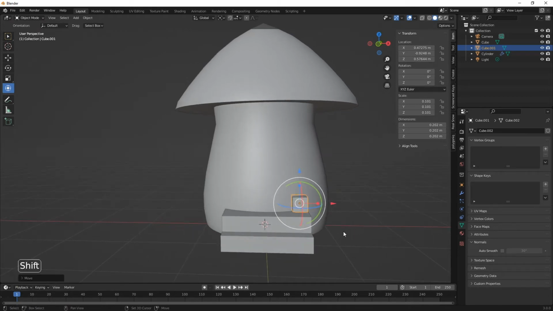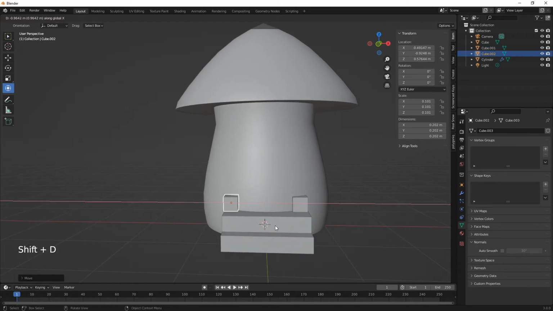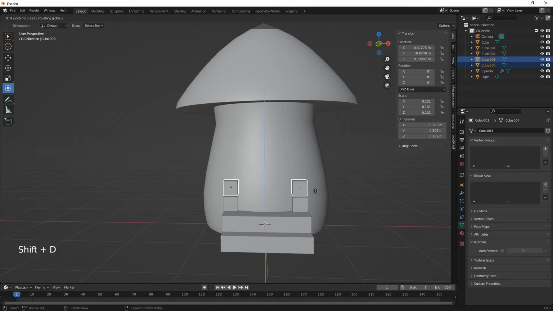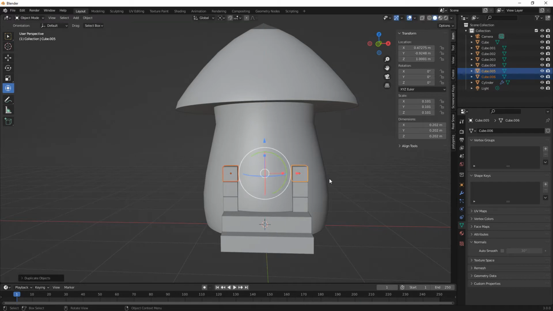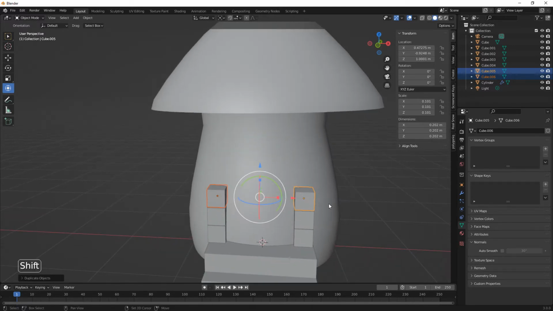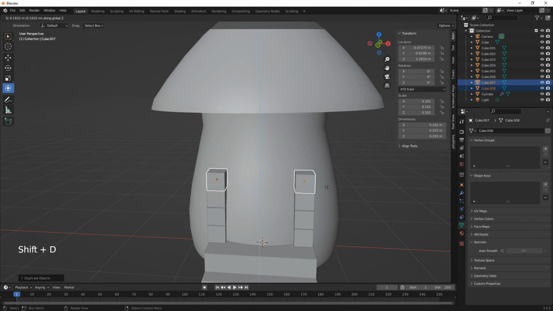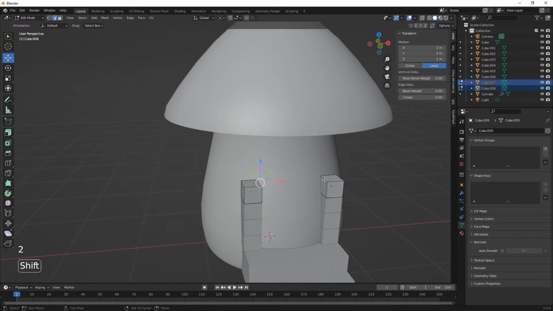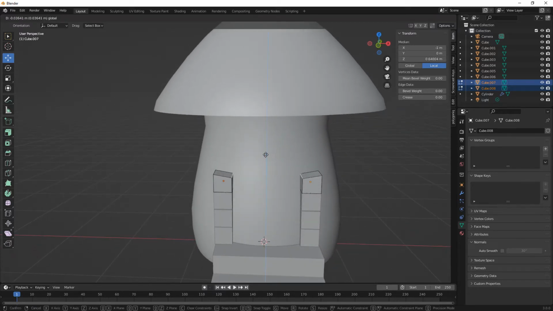And then Shift D on the X. And then Shift D on the Z. So these are going to form, Shift D on the Z, these are going to form the oval of the doorway. We want to do Shift D on the Z one more, but this time we're going to go into edit, select edges. So select that one and that one. We'll just bring them down.